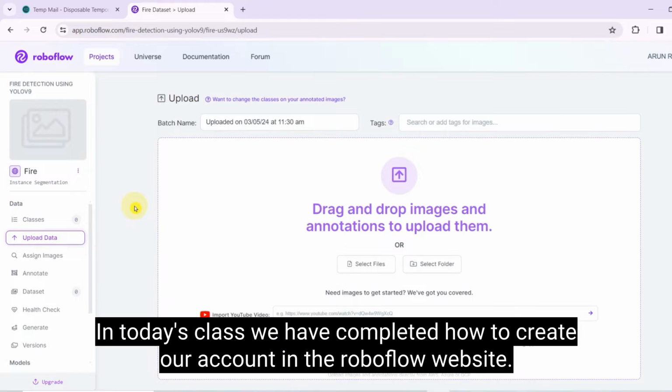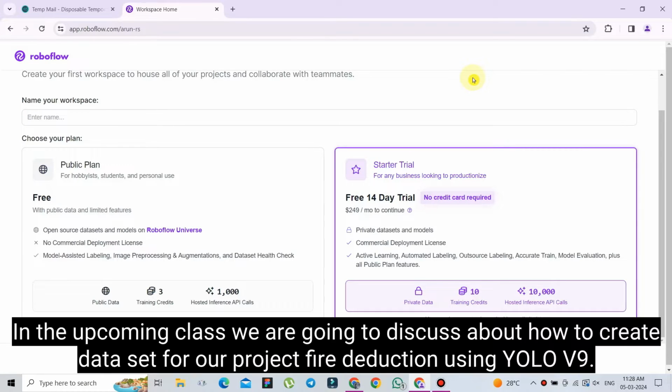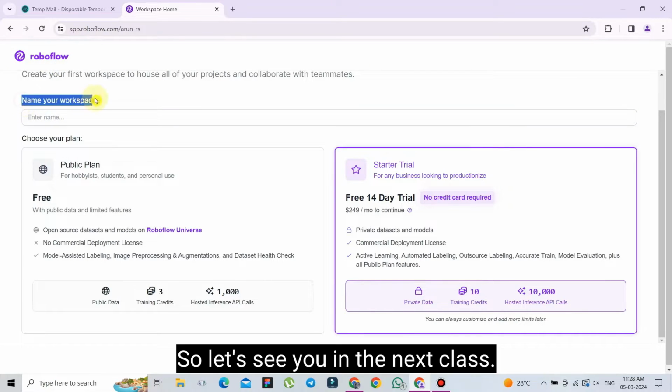So that's it. In today's class, we have completed how to create our account in the RoboFlow website, and also we have discussed how to create our project workspace in the RoboFlow website. In the upcoming class, we are going to discuss how to create a dataset for our project, fire detection using YOLO V9. So that's the topic we are going to discuss. So let's see you in the next class.